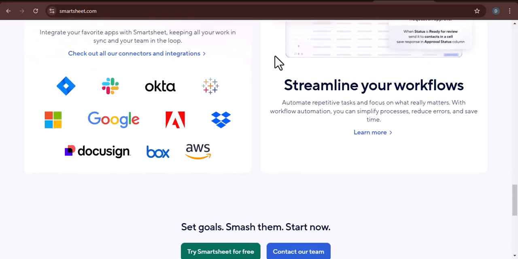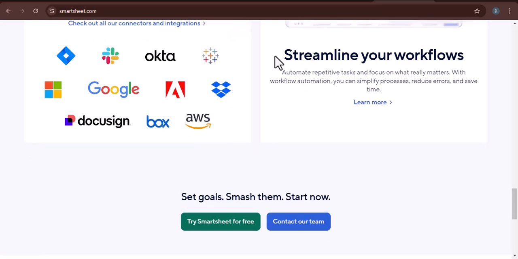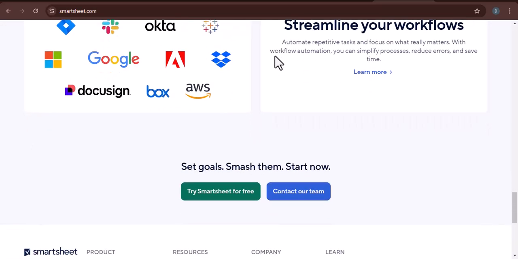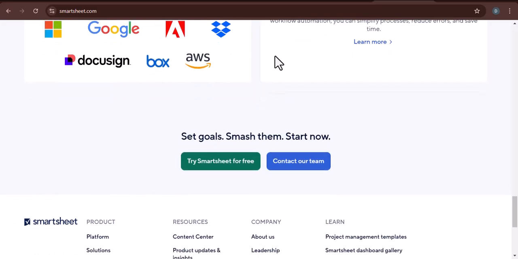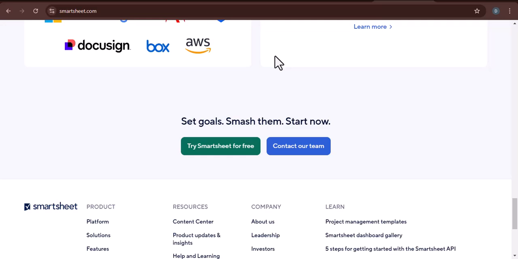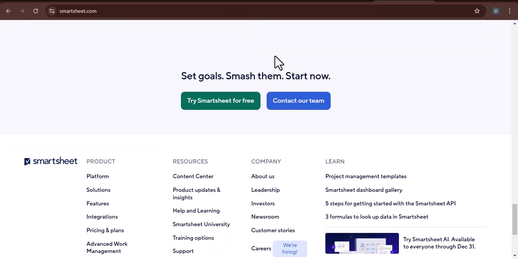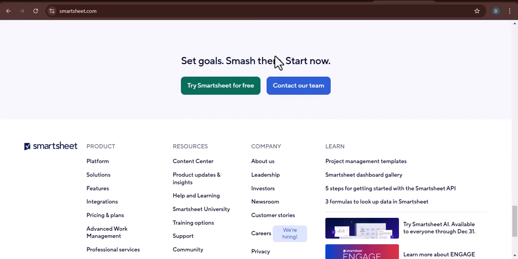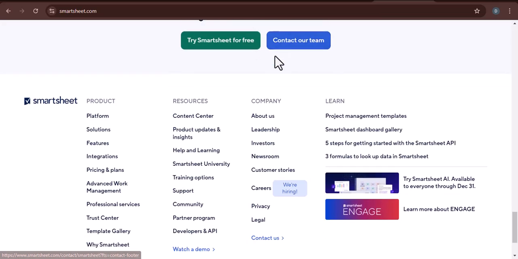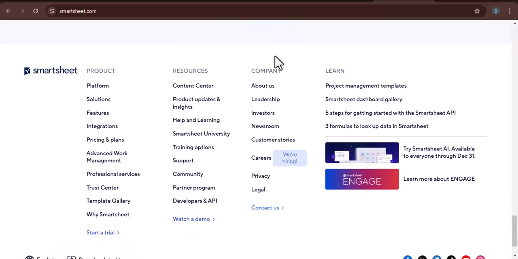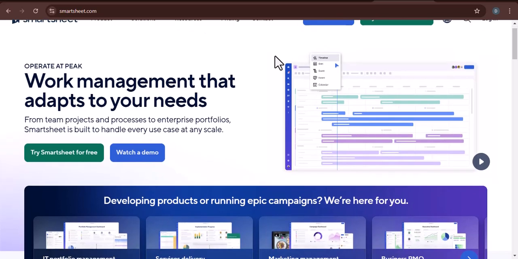Manage budgets. Smartsheet can be used to track budgets and costs for projects. This can help you to ensure that you are staying on budget. Collaborate with team members. Smartsheet allows multiple users to collaborate on projects in real time. This can help to improve communication and ensure that everyone is on the same page. Generate reports. Smartsheet can be used to generate reports that track the progress of projects and tasks. This can help you to identify any issues that need to be addressed.